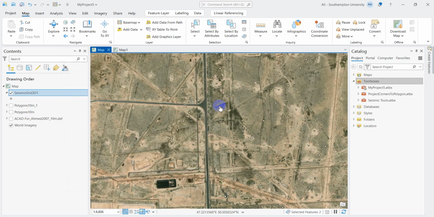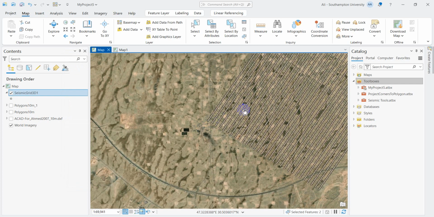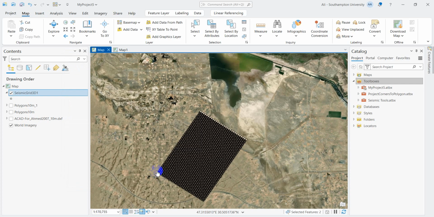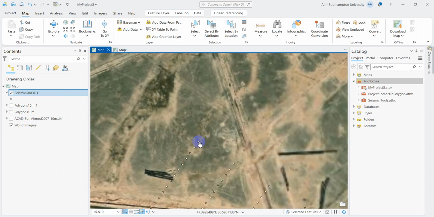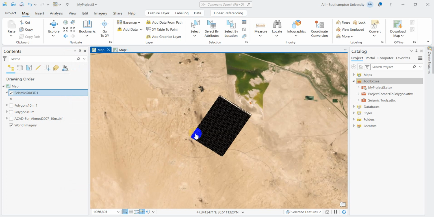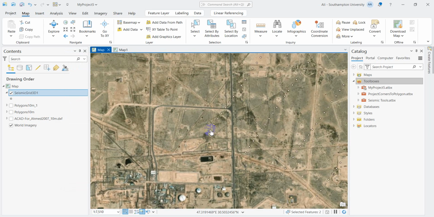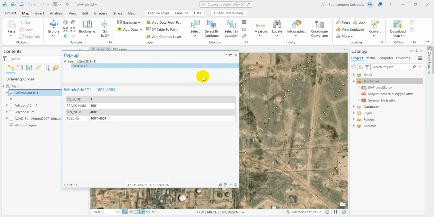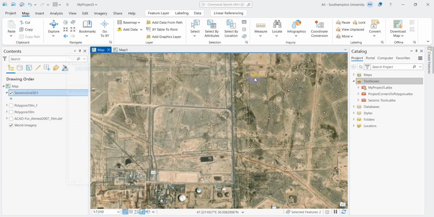For example, here every line has 250 points. So when we go to the end of the line, we're going to have the track number as 1001, the same, but the pin will change to 4250, as we started with 4001.